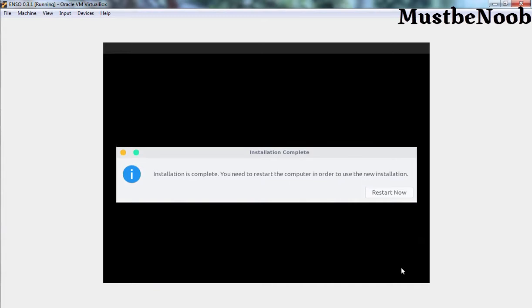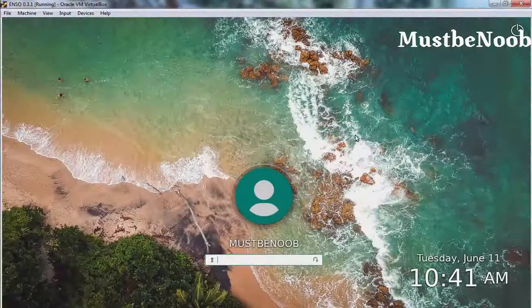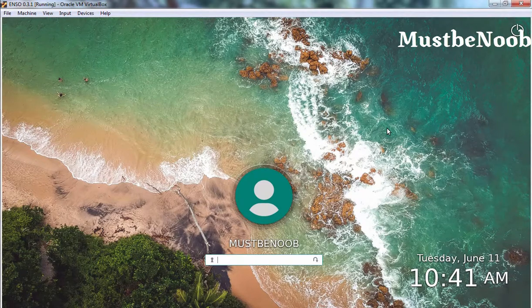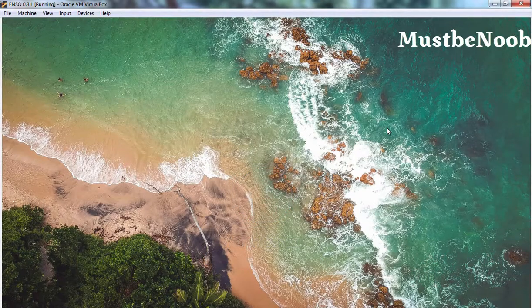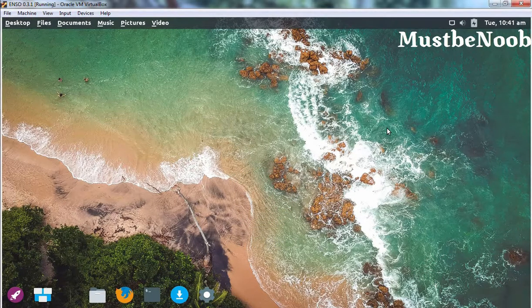Okay, as you can see, installation has been completed successfully. Now we need to restart the computer. So let's click on the restart now button. So this is the login screen of Enso operating system. Let's specify the user password and hit enter to log in to Enso operating system. This is the desktop of Enso operating system.